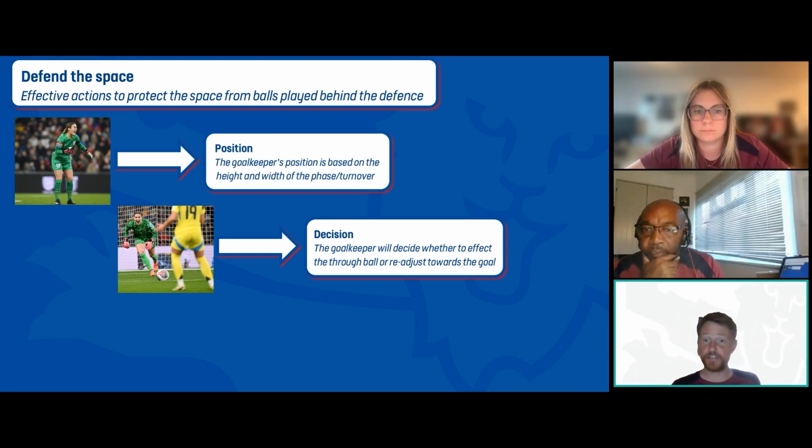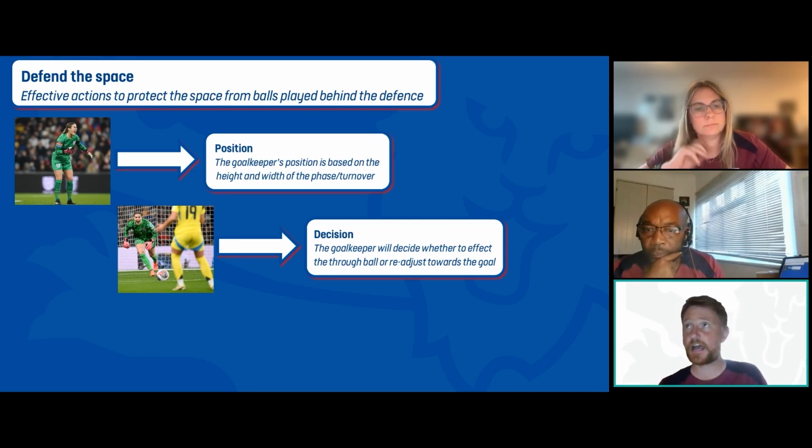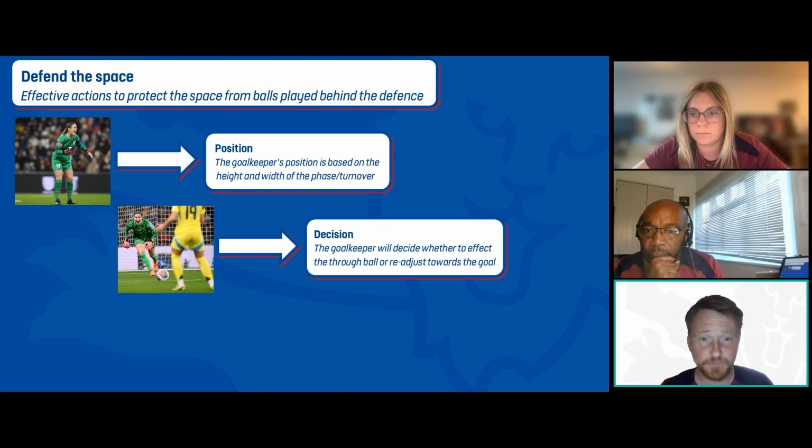I might retreat. If, however, the picture is slightly different and there is a bit of pressure on, there's no threat from a shot, but I can see a gap and there's a potential for the ball to be played through. I can see runners from the opposition. That ball is then played through and I'm thinking about, okay, what type of pass has been made? Is it in the air? Is it on the ground? What's the pace like?